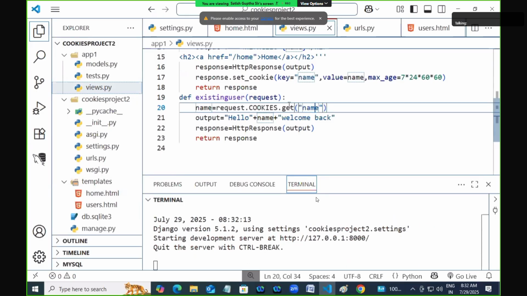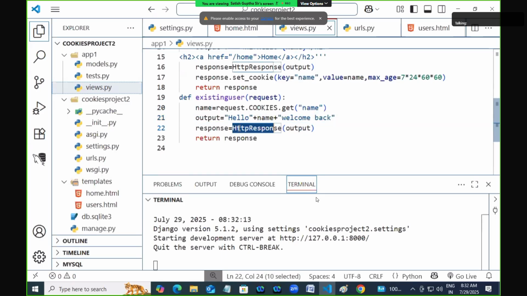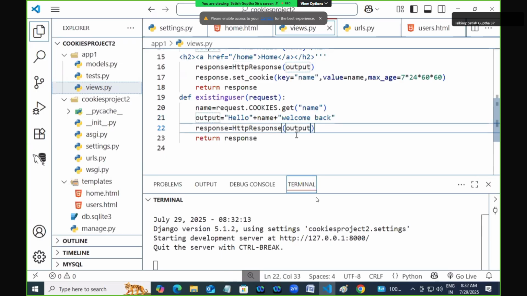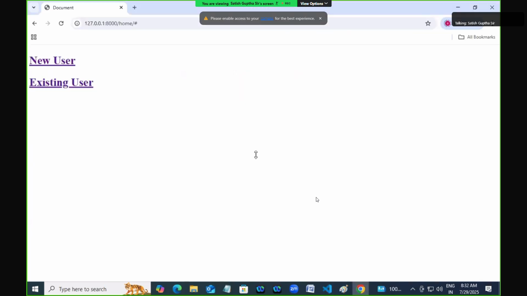Because you are getting which information? Cookies information. Because where is the name? In cookies. Now you are saying request dot cookies dot get, and you are reading the value of name. Then you are displaying the output saying hello name, welcome back. You wrap this within the response by saying HttpResponse, wrapping the output, and return the response here.